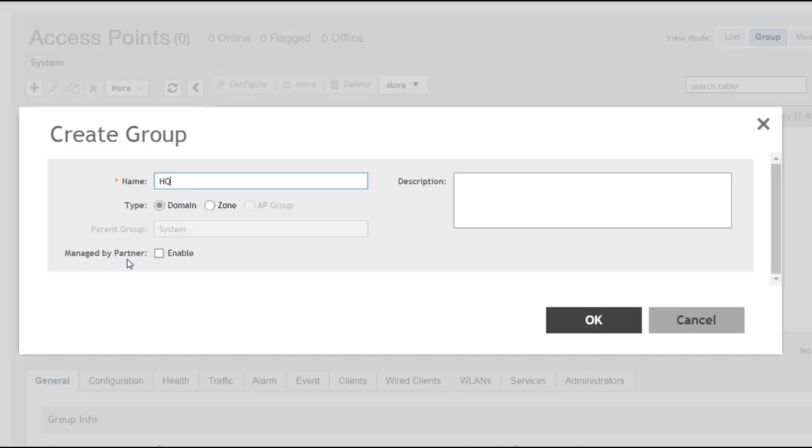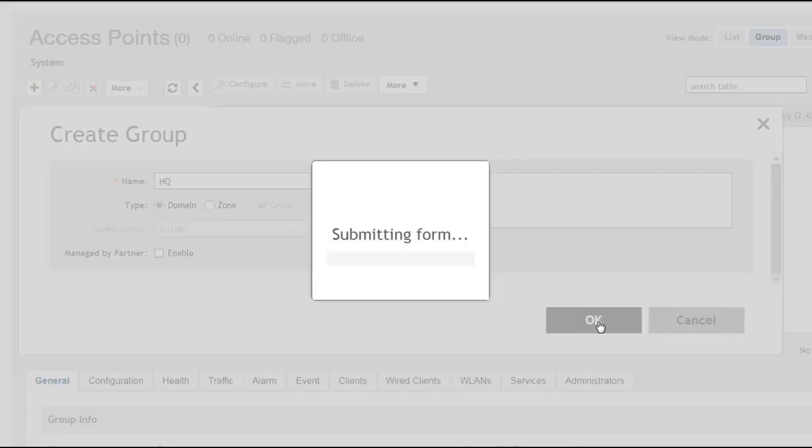Notice here it says managed by partner. So I'm not enabling that on this particular example. But this is where I would go in if we talked about having either a subdomain or a partner domain, and this is where that delineation happens when you actually do the configuration. So let's create the headquarter domain. We click OK.